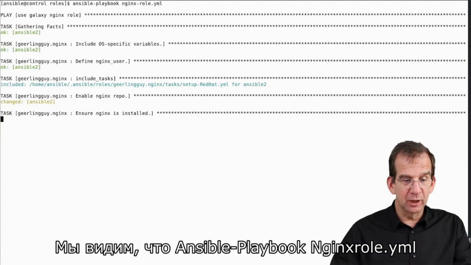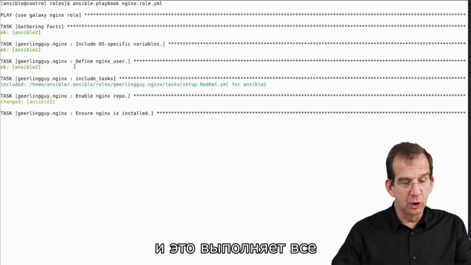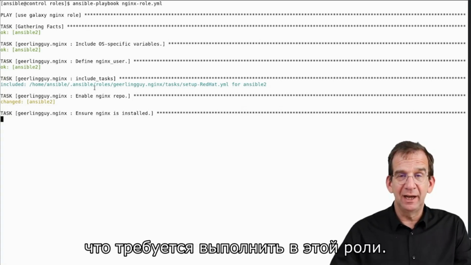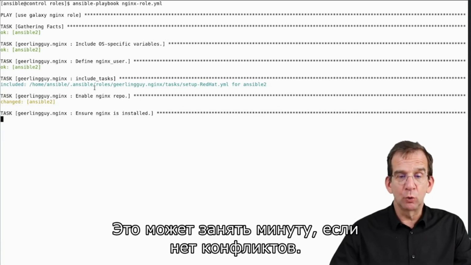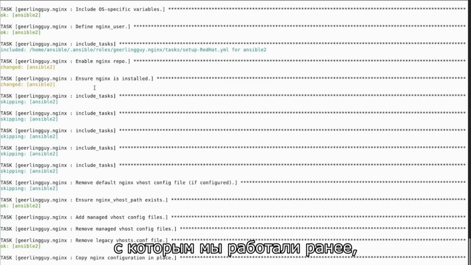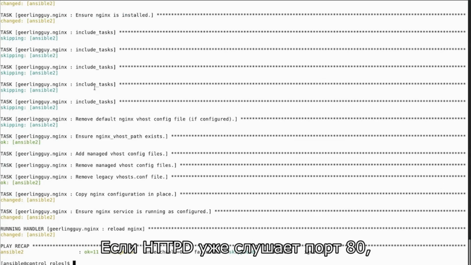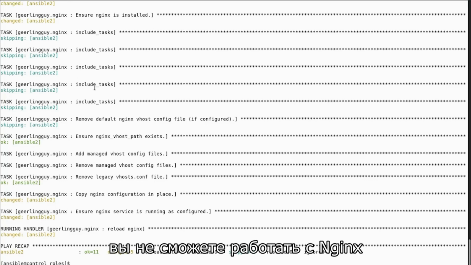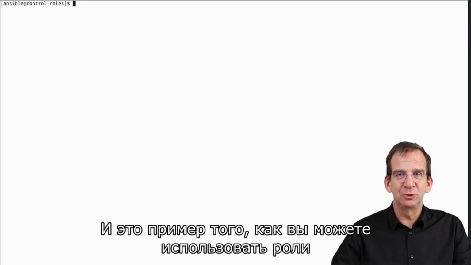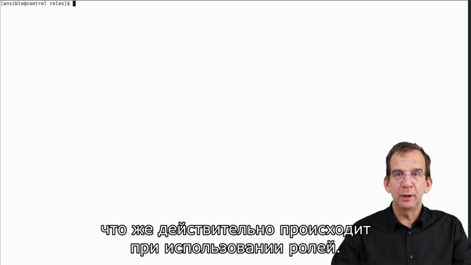So here we can see that ansible-playbook nginx-role.yml is working. So it is doing everything that it is requested to do in the role. That might take a minute, if there are no conflicts. Notice that because of the httpd that we've been working with throughout this course, we might have an issue if httpd is already listening on port 80. You're not going to be able to work with nginx, but that's not an issue here. And that's an example of how you can use roles in an easy way. Now let's go and investigate what is really happening when you are using roles.